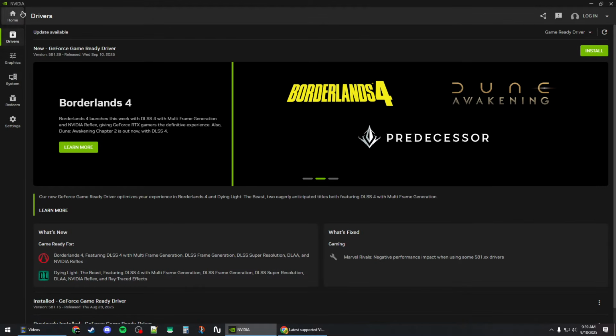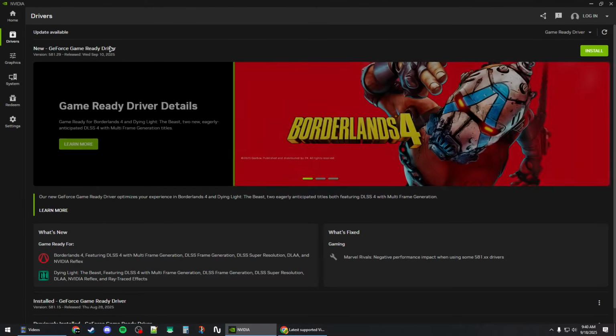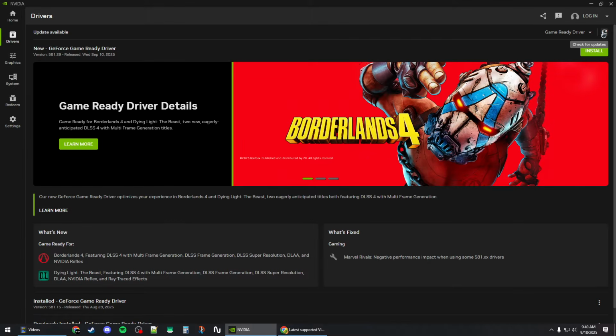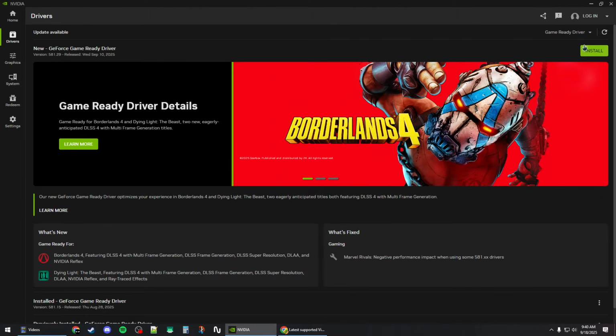So for NVIDIA, it's the NVIDIA app. Then you want to go to the drivers section and make sure to download and install the latest game ready driver. And if you have it already installed, try reinstalling it by clicking the button, should be right here.